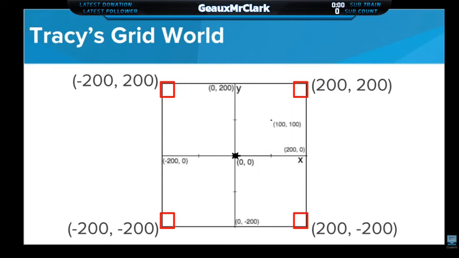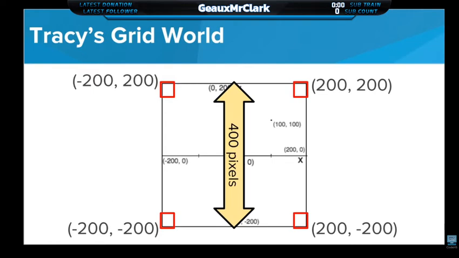And this is the same for the height of our canvas. It is important to know that Tracy lives in a 400 by 400 grid world. Now let's learn some commands to move Tracy around her world.